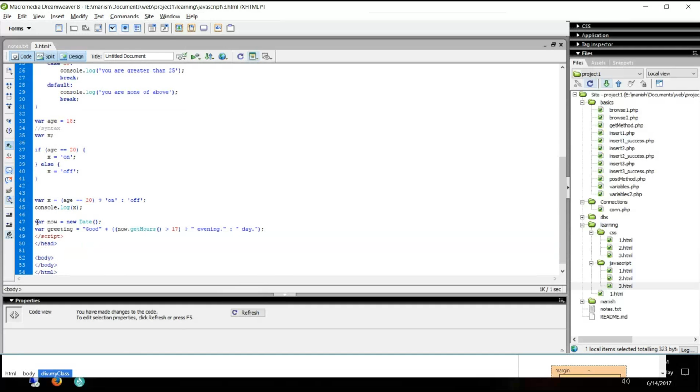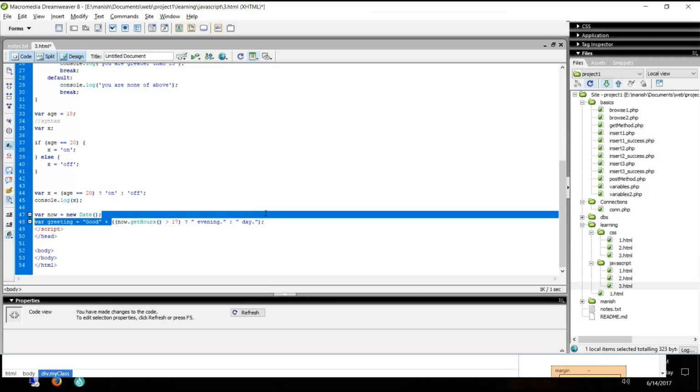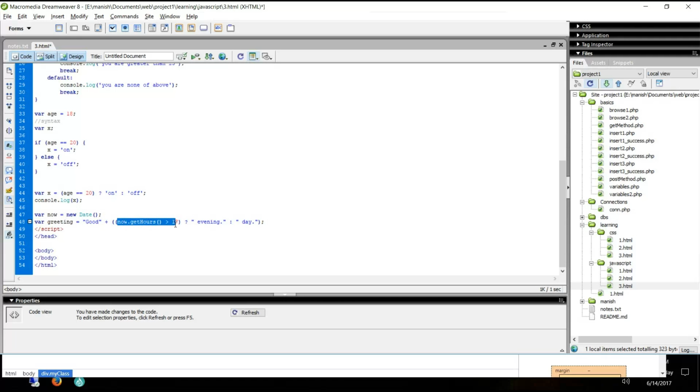So I have a date. We will do dates in 2 days, after a few days. So this is called to create a date. And in the next line, I say greeting equal to good. And then I check if the hours are greater than 17, that is 5 p.m., it says evening, and if it is not greater than 5 p.m., it will say day. So good is always coming and storing in the greeting, and this part is using the ternary operator. This is the condition. If it is true, show this. If it is false, show this. And we save good evening or good day in the variable greeting.